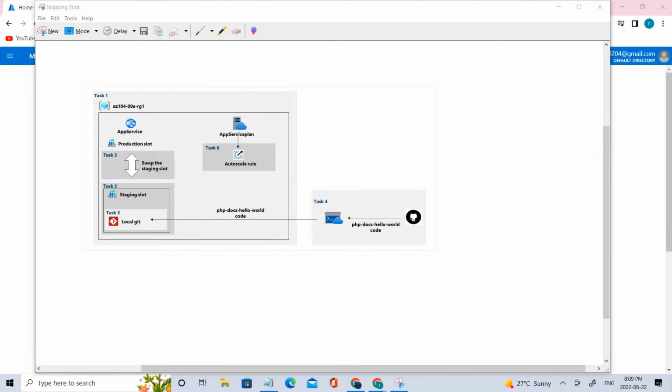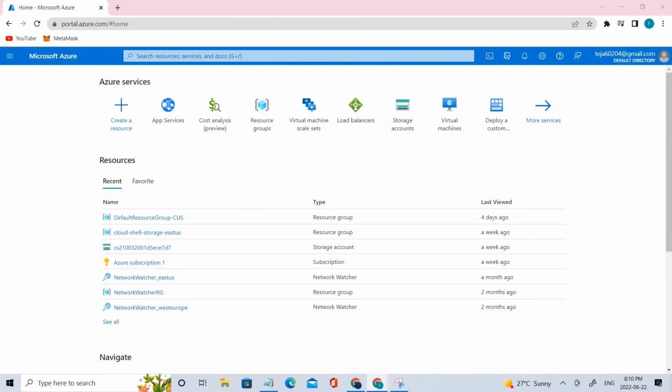And coming to the tasks, there are 6 different types of tasks that we'll be performing. The first one would be creating a web app, and the second one would be creating the staging deployment slots. The third one is configuring web app deployment settings, and the fourth one is deploying code to the staging deployment slot. The fifth one would be swapping the staging slots. The sixth one would be configuring and testing the autoscale of Azure web app. So these are the 6 different tasks that we'll be performing. So let's go ahead and start with the first task, which is creating the web app.